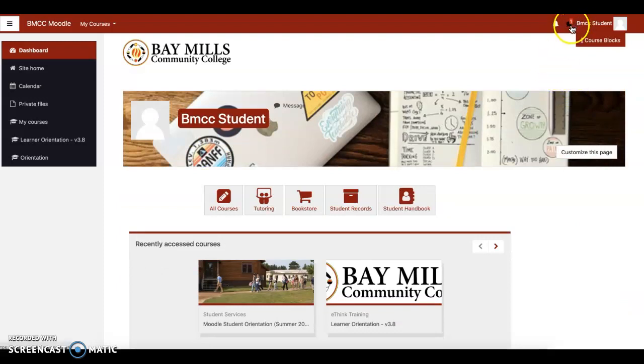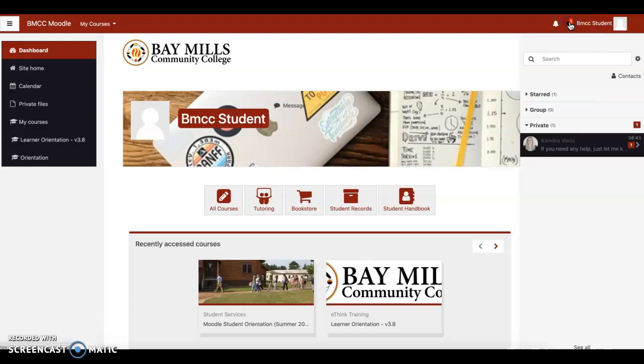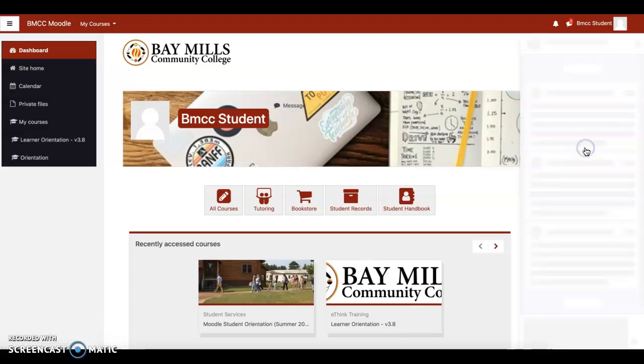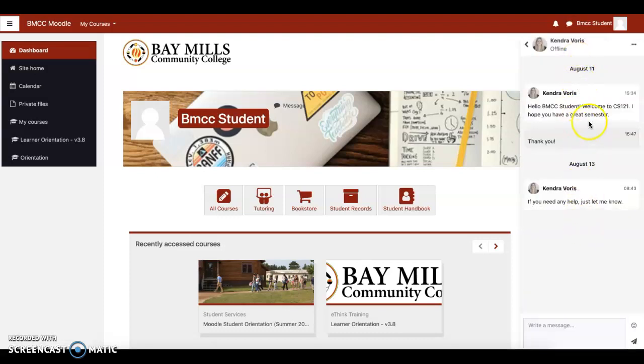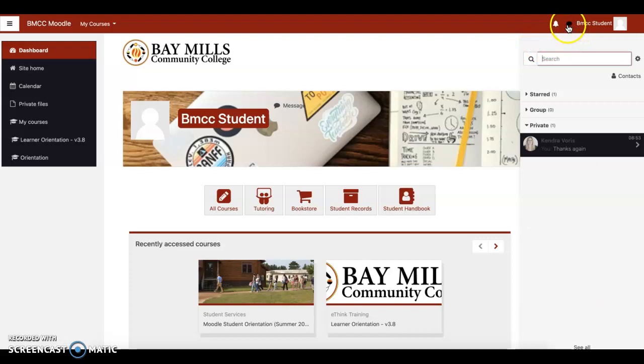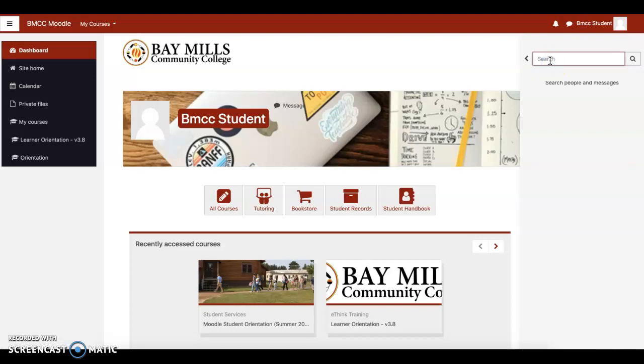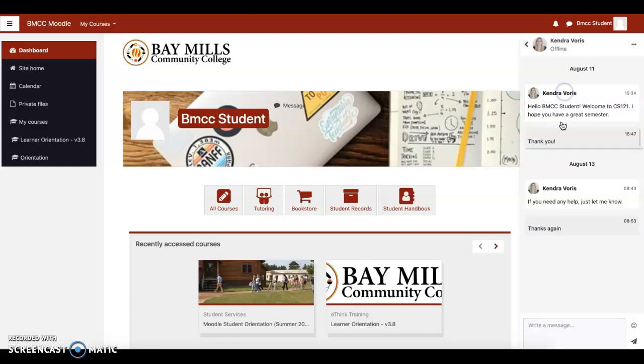Now you see this red mark up here, this is messaging. So through Moodle, we have Moodle messaging, and this allows you to message other students, your teachers. And so I click it, and it opens up a window. So here I can see I have a message from Kendra Voris. I will click it, and then I can see our string of messages. If I want to answer, I just write my answer back, and click this to send. This arrow here will close my messages. So if I ever need it, it's just right there. Now if I want to send a message to someone, I can search them. And then I can send a message.